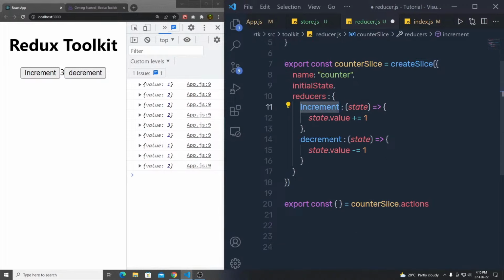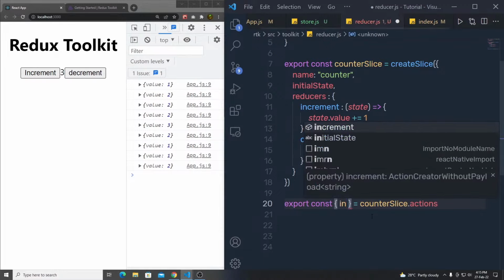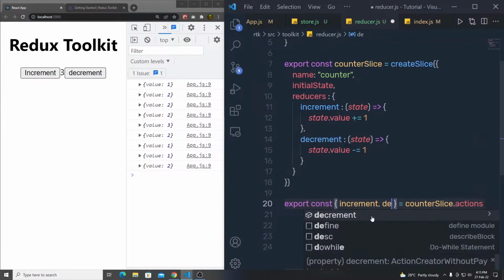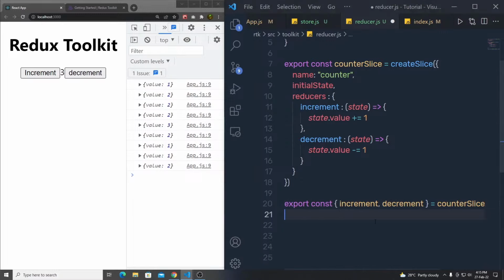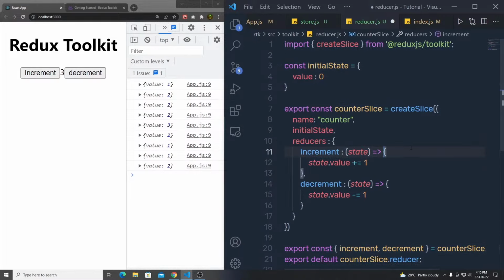So this is a type of action. You can access that and destructure that in this object. So you can simply say increment and decrement. And just after that, you can simply say export default counterSlice.reducer. Make sure you export the reducer as well, because we are passing this reducer to the store. So this is a very simple reducer in Redux Toolkit. So this is how we can create a reducer in the toolkit.